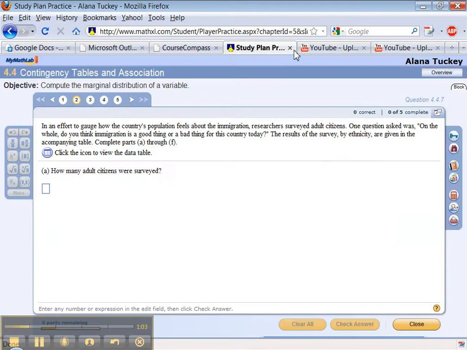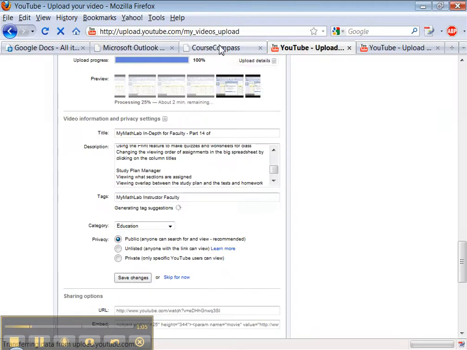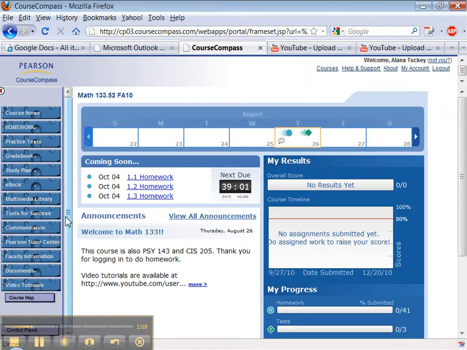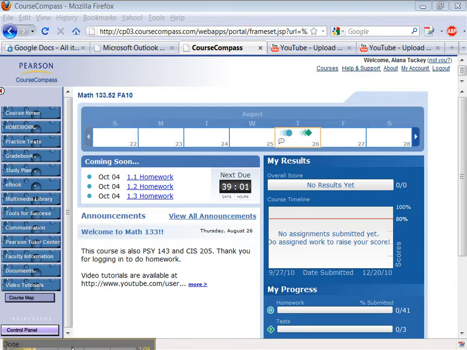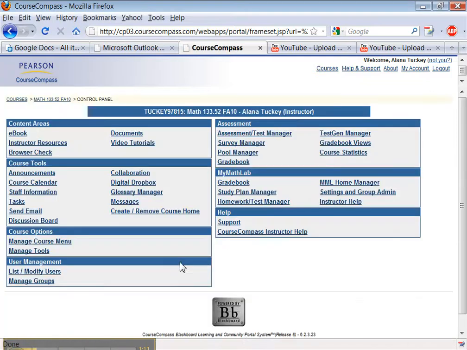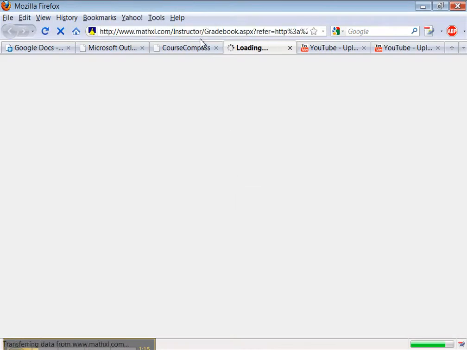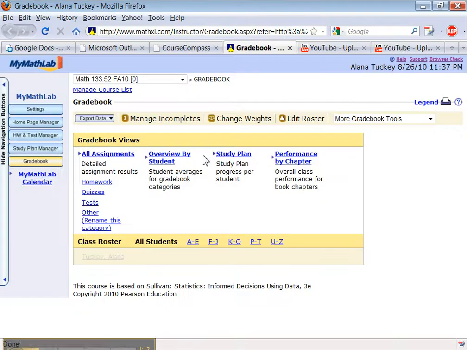Oh, excuse me, I'm going to close that. Oops, I lost it. That's okay. Go to Control Panel. Click on Gradebook. That was the last one. I should have clicked back instead of closing that tab before. That's okay. There's the gradebook.